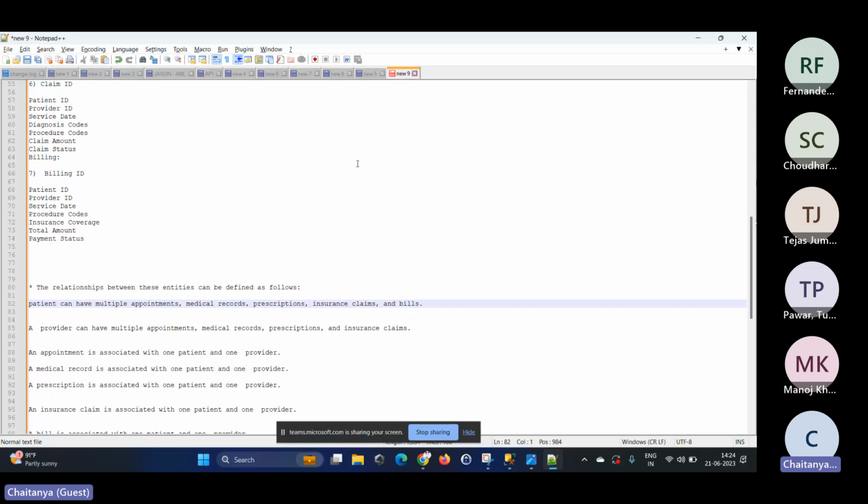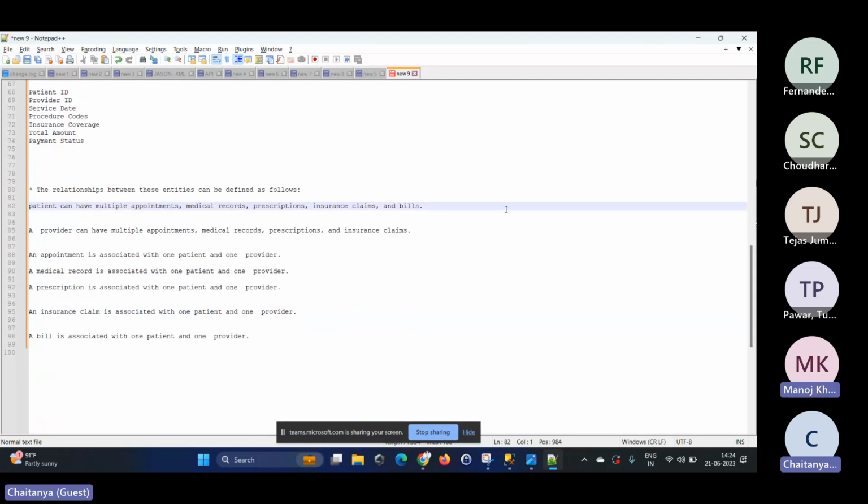An appointment is associated with one patient and only one provider. A medical record number is associated with one patient and one provider. Same with the prescription. An insurance claim is associated with one patient and one provider, and a bill is associated with one patient and one provider. Good, good. Thank you, sir. One provider can have multiple appointments and medical records.